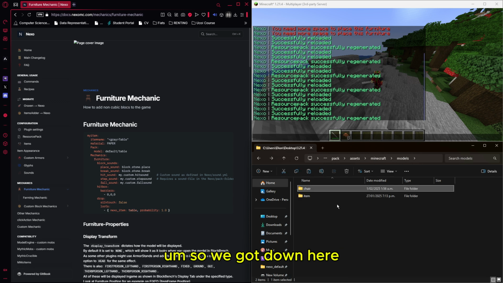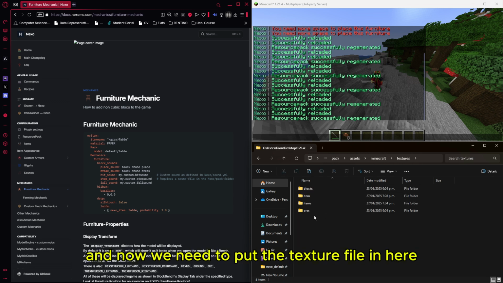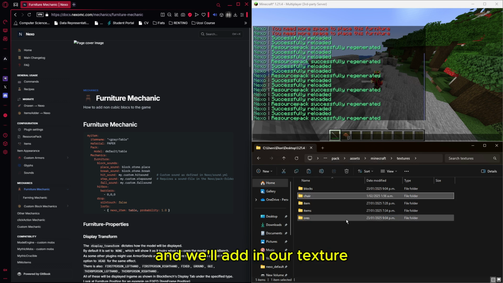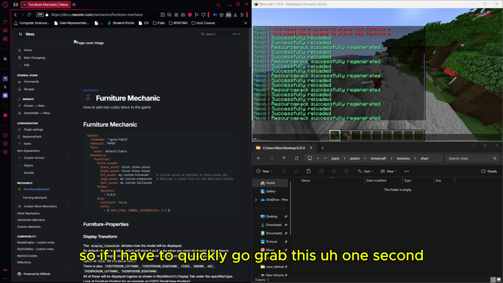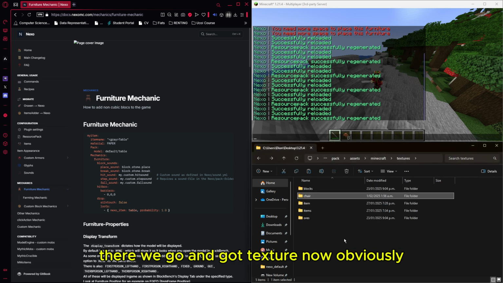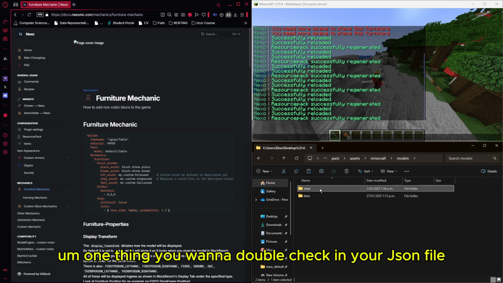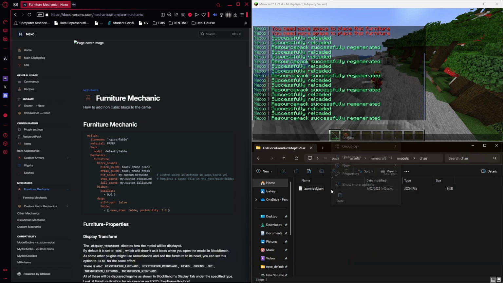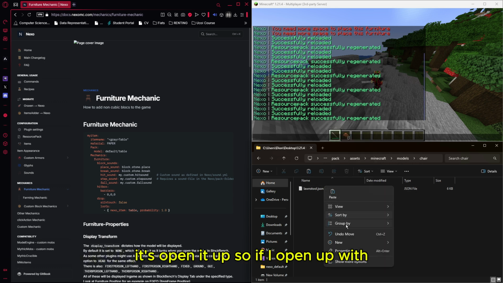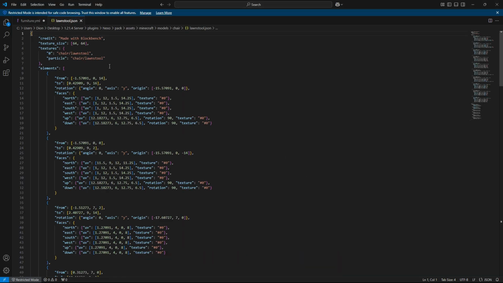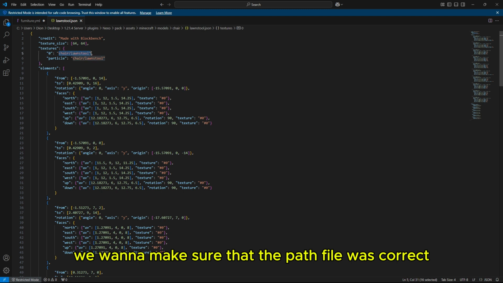So we've got that in here, and now we need to put the texture file in here. So I'm going to the exact same chair folder, and we'll add in our texture. If I could just quickly go grab this, 1 second, there we go, and go texture. Now, that's all done. One thing you want to double check in your JSON file is to open it up. If I open it with Visual Studio, we want to make sure that the file path is correct.